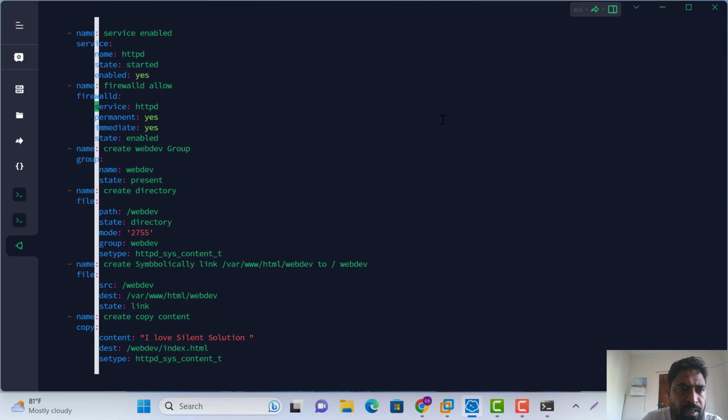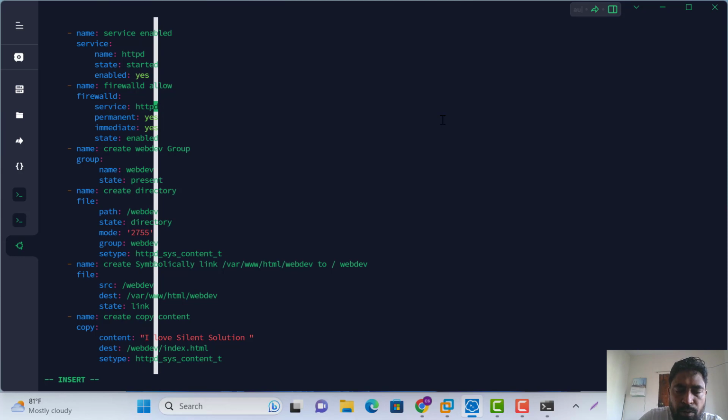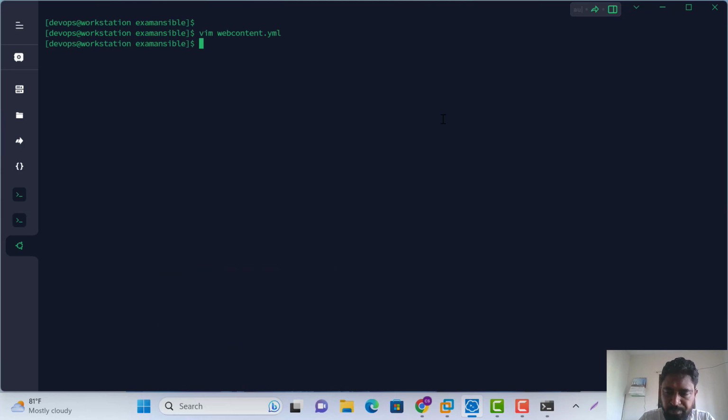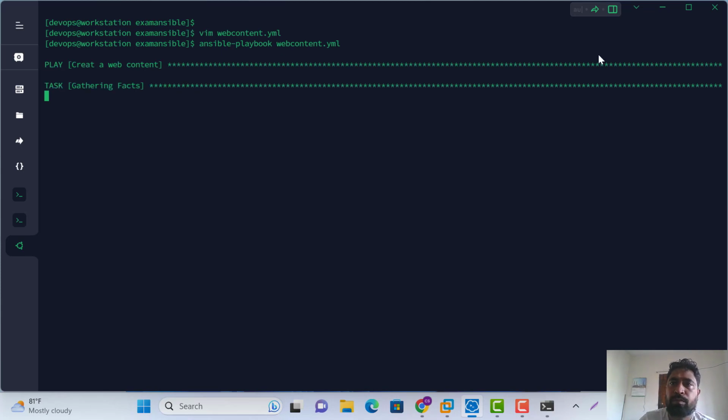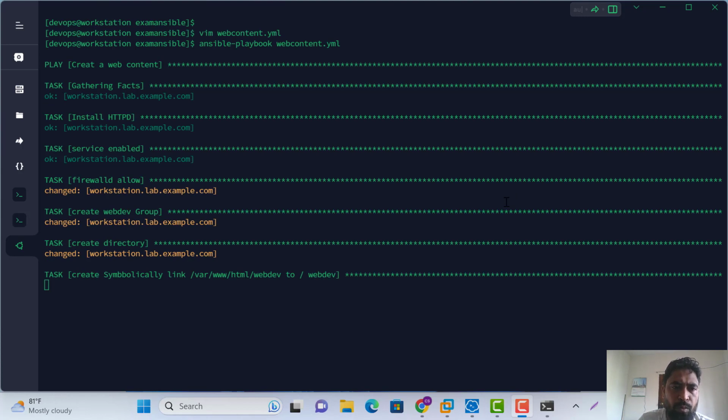The mistake here is that it should be service http, not just HTTP, and for permanent. Now we save and run the playbook again. Continue. I think our playbook is working now.